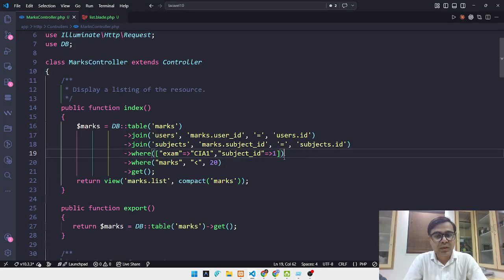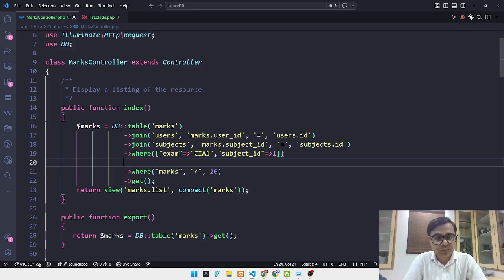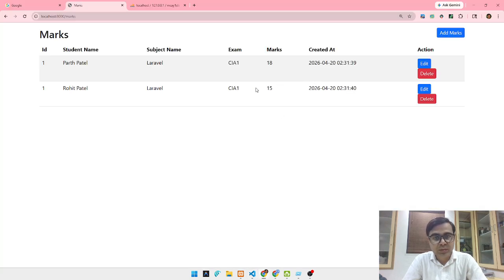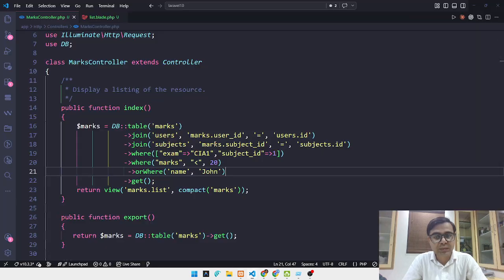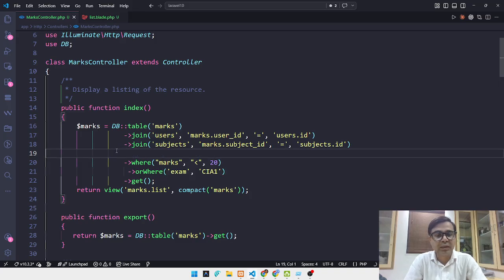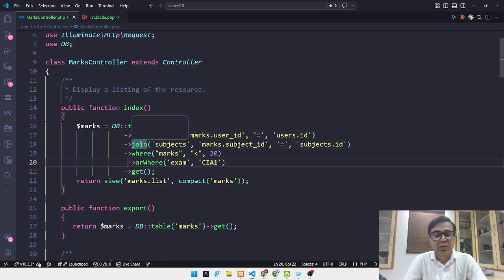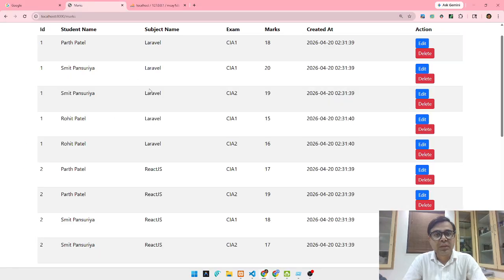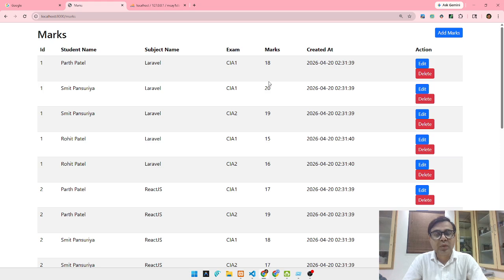For example, suppose there are marks below 20 and an OR condition for the CIE exam. I say either that exam is CIE1 or below 20. I remove that subject ID so that all subjects will count those below 20 or that is the CIE1 exam. So how will it come? Here you can see the data is either below 20.